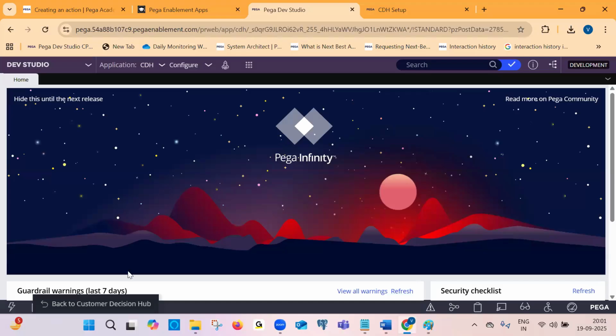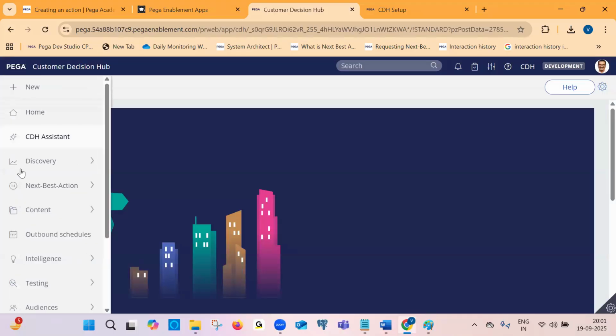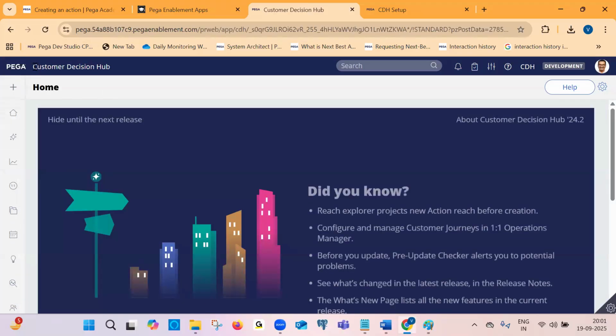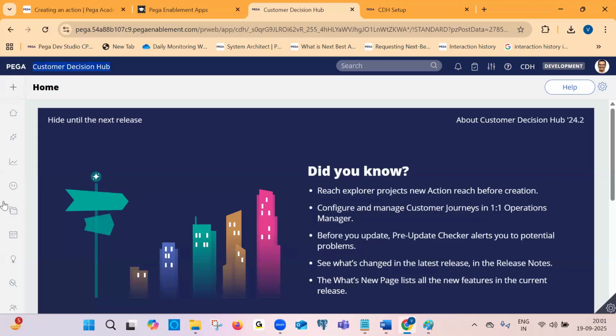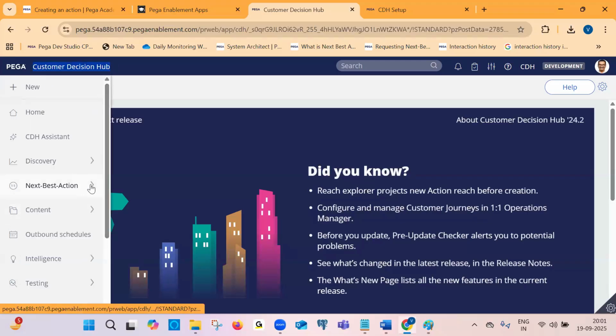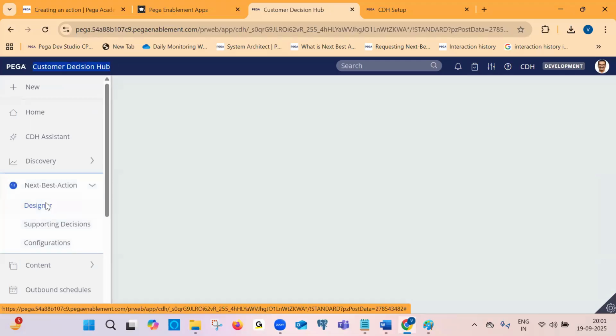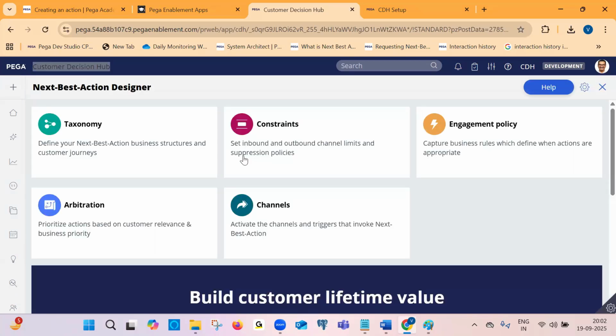Now, to create business taxonomy from Customer Decision Hub, we have this NBA Designer component, right? If you click on this NBA Designer component, you have 5 different options to define business taxonomy, engagement policies, constraints, arbitrations, and channel configurations, right?